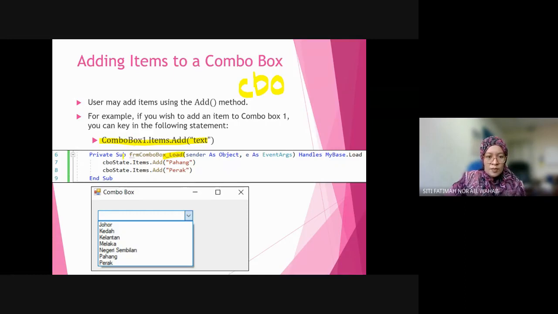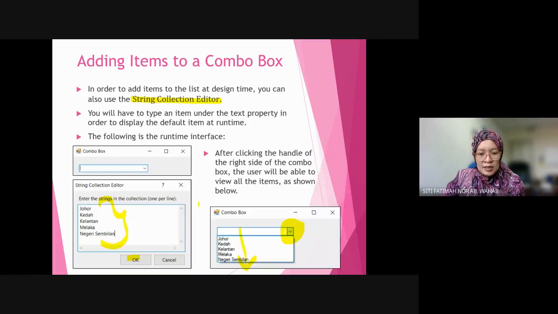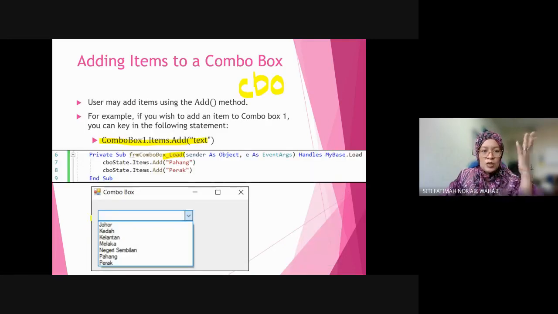So I want to add Pahang and Perak when the form loads. Okay, tadi saya setting dia 5 je: Johor, Kedah, Kelantan, Melaka, Negeri Sembilan. Tapi masa dia loading, saya run program tu, saya nak automatic dia add Pahang dengan Perak. So what my statement: CBO state.items.add Pahang, CBO state.items.add Perak. Kenapa CBO state? Sebab nama saya punya combo box CBO state.